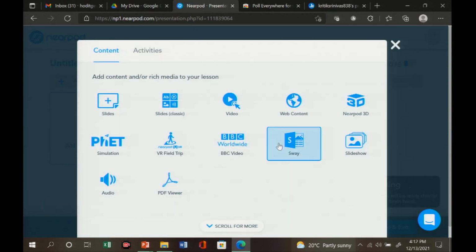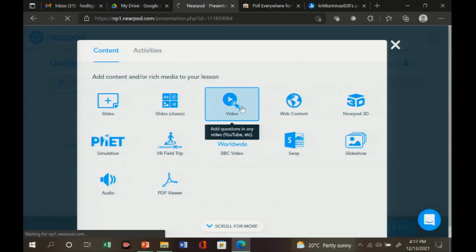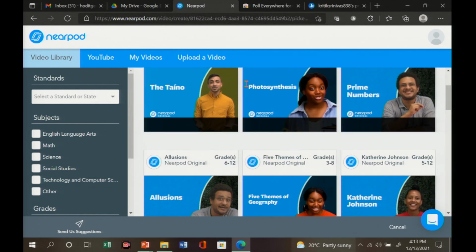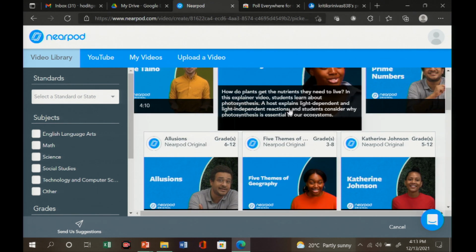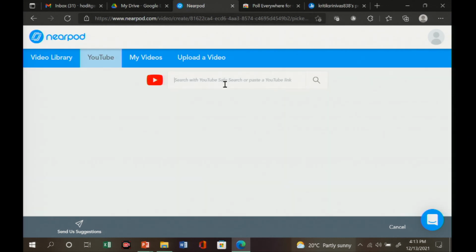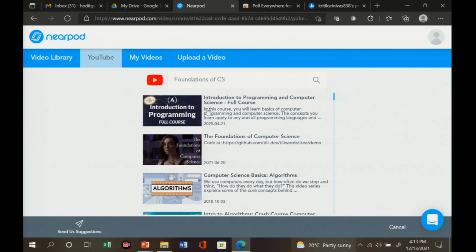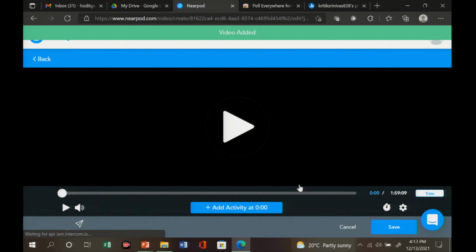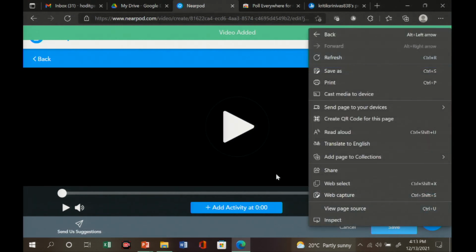Now, I want to add a video. How do I add a video? So, there are two ways. I can add it from a video library or I can add a YouTube video. For example, foundations of CS. I want to add this video in between my presentation. Fine. I have saved it.